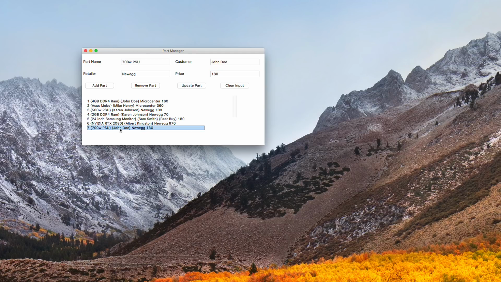And we can go ahead and select one, and we can update. So let's say we want to change the price to 170. We can update it. We can remove it, and we can also clear the text. If there's text in here, we can clear the inputs. And we've got a scroll bar here as well, so if it goes below a certain point, we'll be able to scroll.